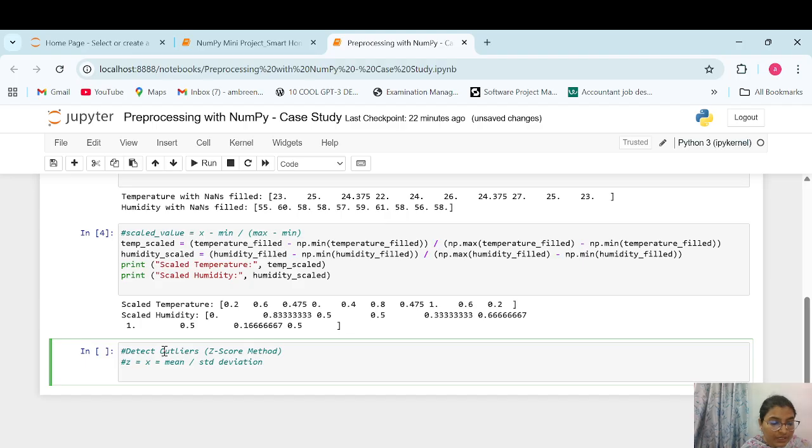It means when the z score is near to 0, the value is close to the mean. And when the z score becomes greater than 2 or less than minus 2, the value is very far from the mean, which means it is a potential outlier. So we will use this formula now.